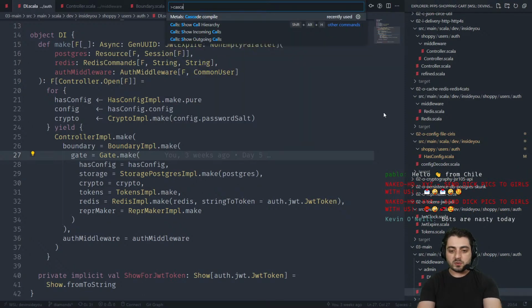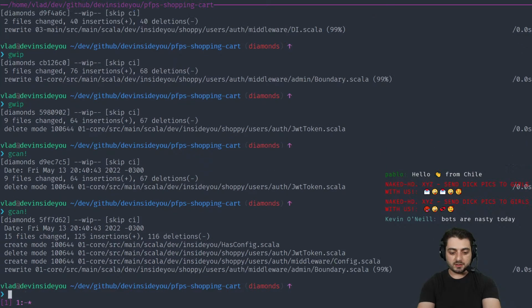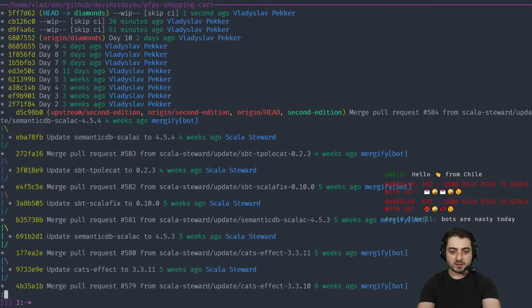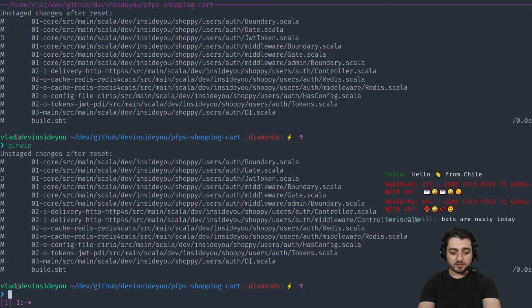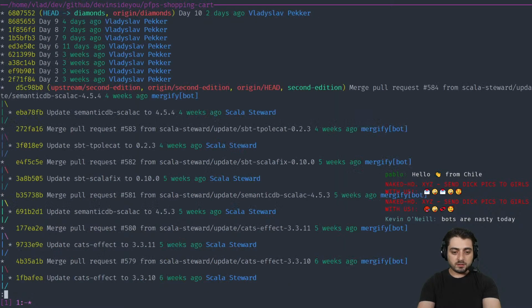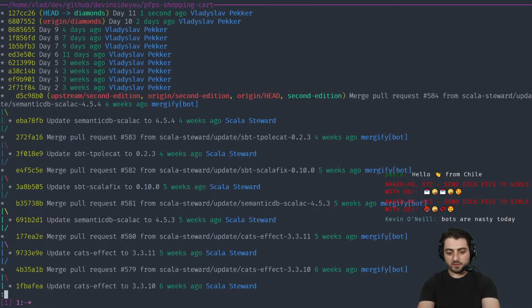Okay, so cascade compile, everything is fine. So we should probably from time to time shove it in. Let's see if I destroyed something. I didn't. Hold up. Yeah, they are. All right, so maybe we should go already like this. Gcam day 11.